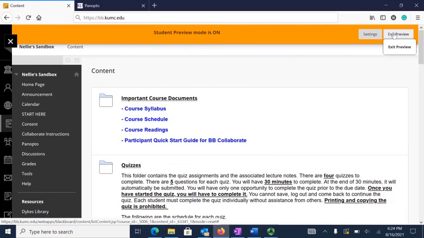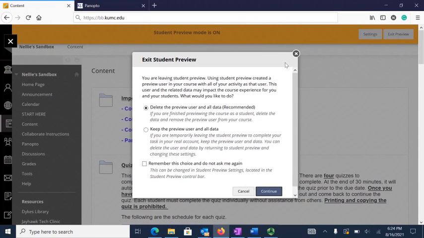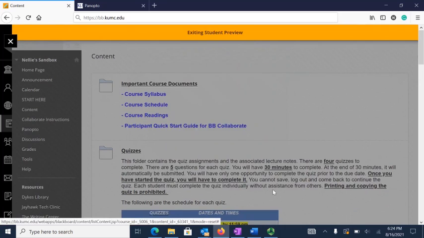When you exit the preview, you do get a prompt. I will do as suggested here, as recommended, as it will remove the data that I leave behind, which is what I like. So I'll press continue.